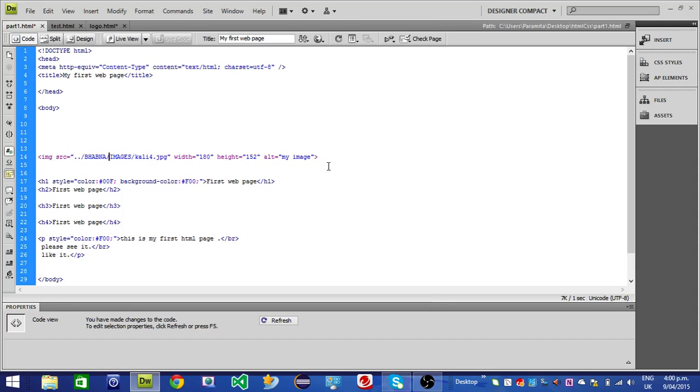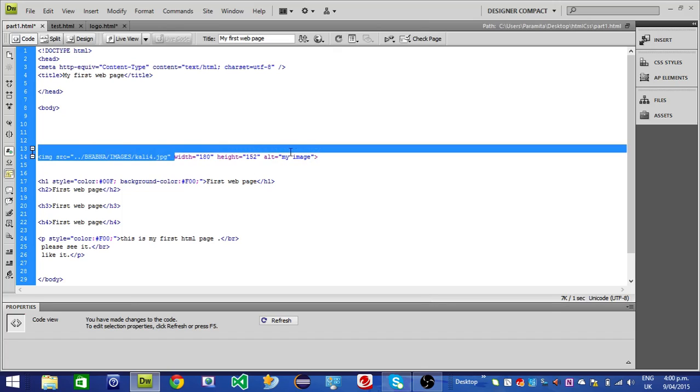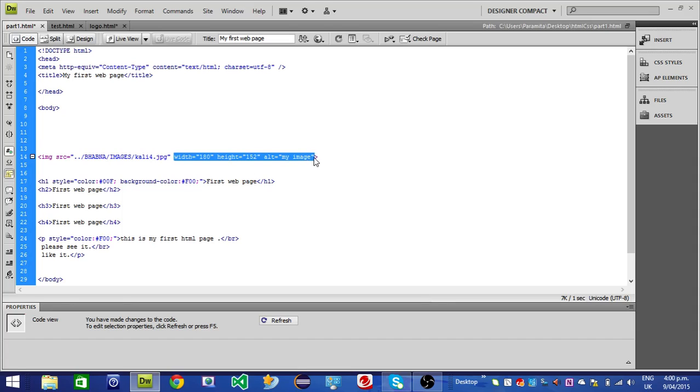Then width and height are optional, you can keep them or not, it's up to you. And alt, I put alt as my image. This is optional as well, it doesn't matter if you don't use it, but it is helpful for search engine optimization. If you don't use any of these, your image will still be shown. See, I didn't use any of those attributes. I just put img and the source attribute and closed it. That's all. Now we will see it in the web browser.